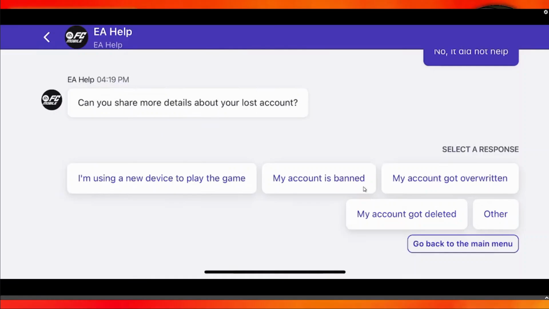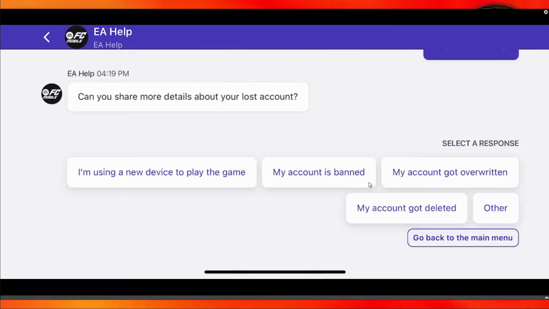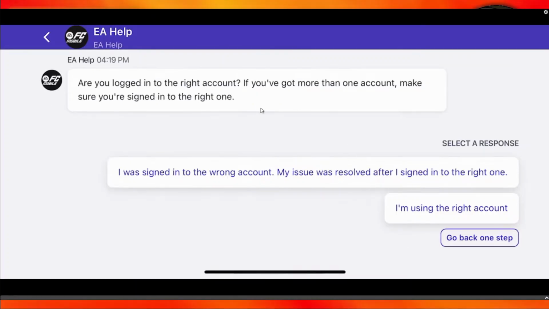After that, you'll be asked several questions about your old account, such as your username, device type, approximate level, and when you last played. Fill them out honestly and accurately. This information helps the support team verify that the account really belongs to you. Once EA support confirms your identity, they will manually restore your FC Mobile account and link it to your current device. This is the final and guaranteed method if nothing else worked.